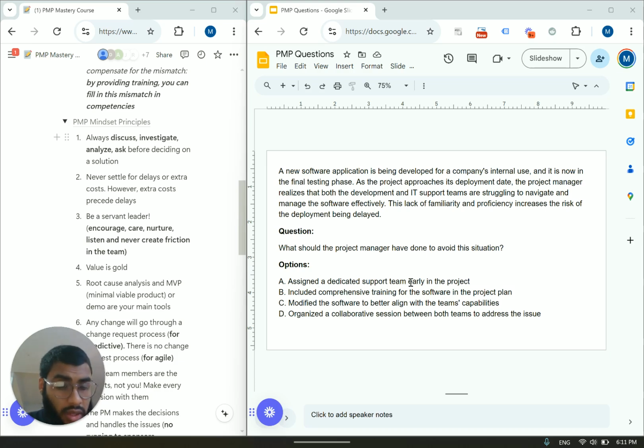Assign a dedicated support team early? Not necessarily. Include a comprehensive training? Yes, that solves it. Modify the software to better align with the team's capabilities. Sometimes you can't modify the software. You have to make your team more agile to fit and align themselves with the software, right?